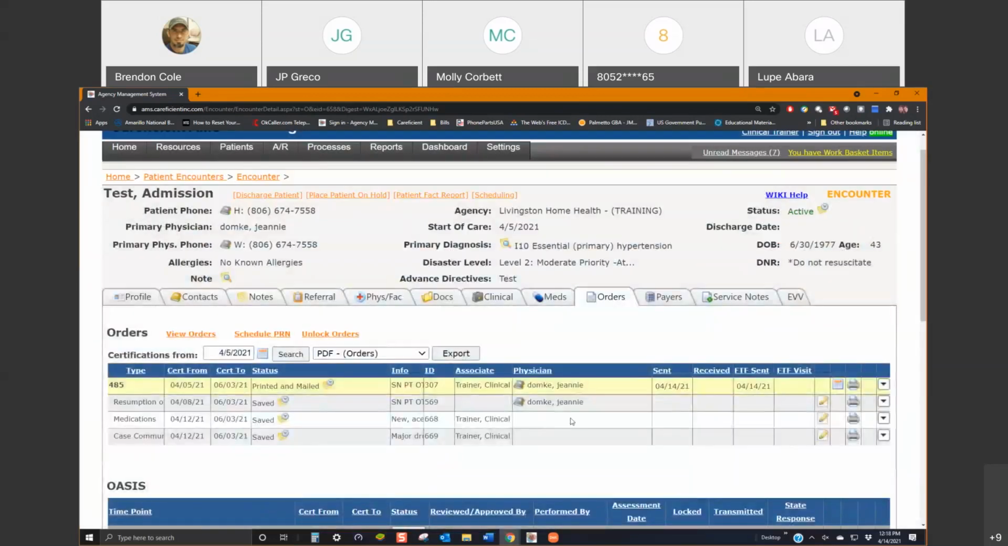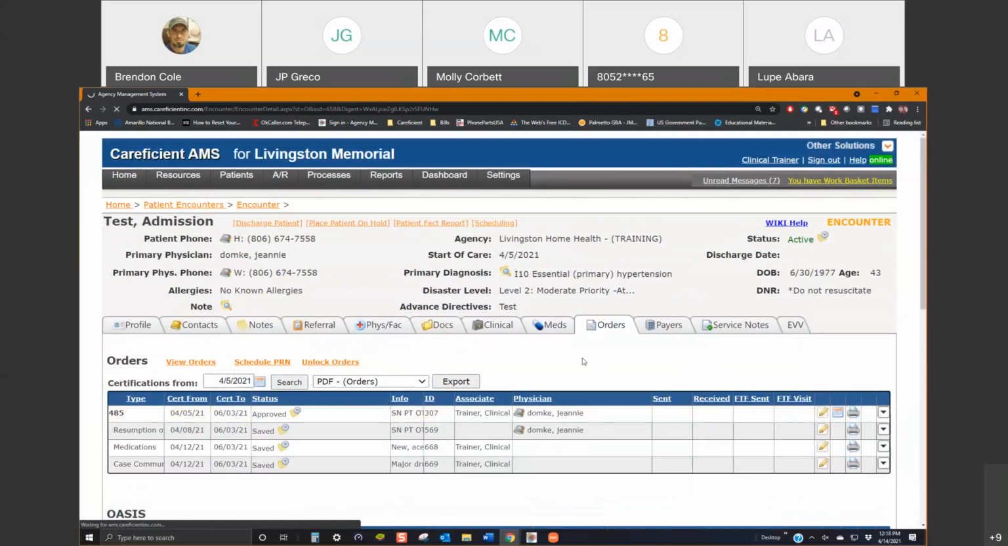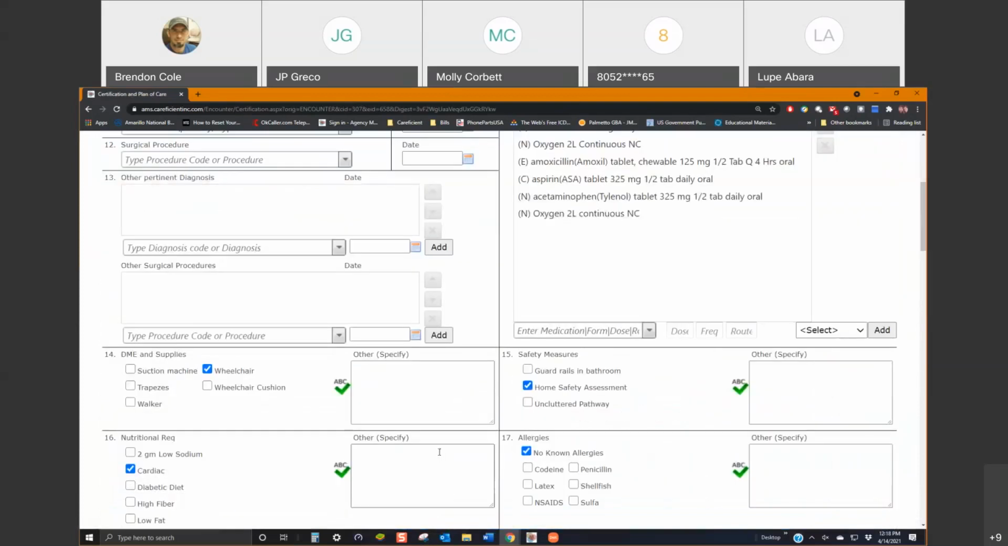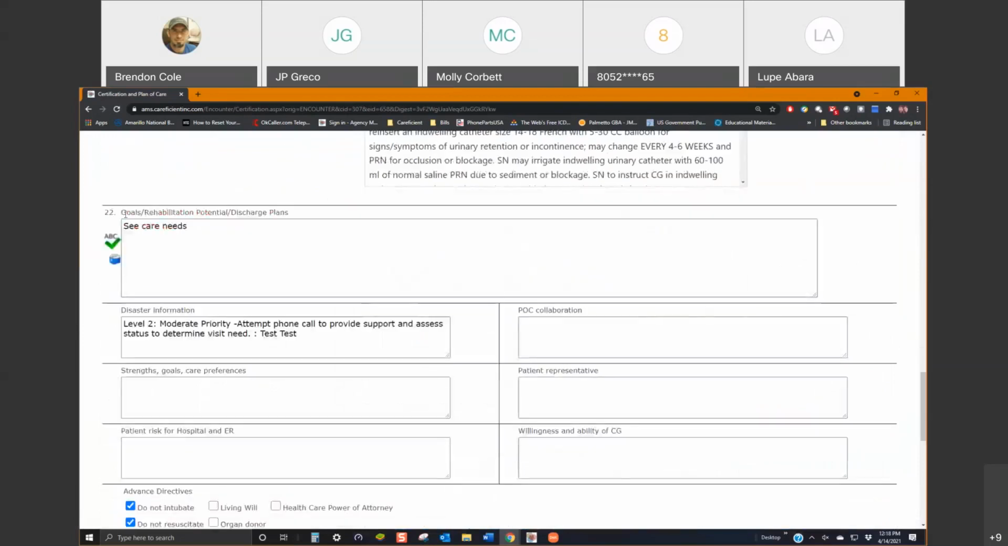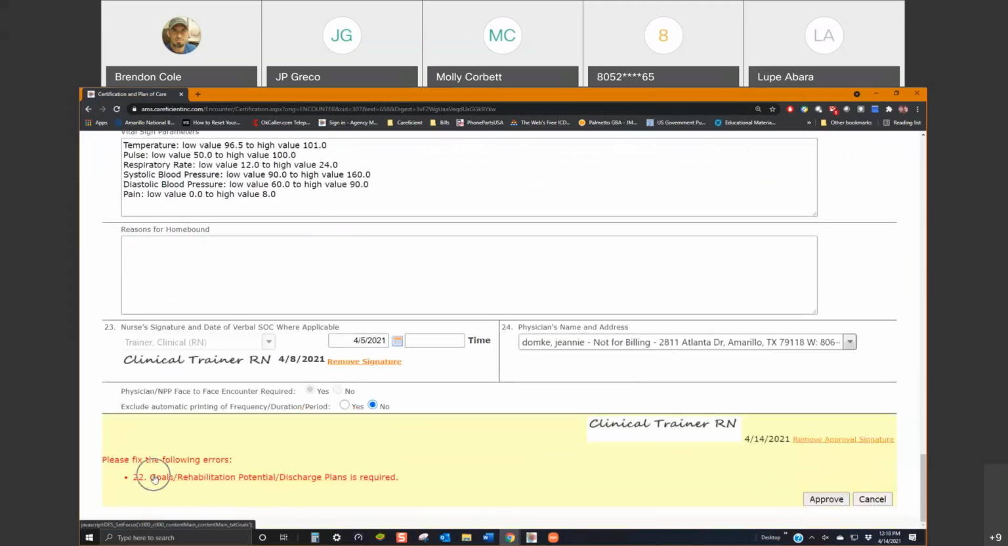Correct. And again, box locator 22 is for your goals, rehab potential, and discharge plans. Your goals are going to be on here, but the rehab potential and discharge plans, if they didn't document in that service note and it didn't pull over here, if this box was completely blank and you try to approve it, you're going to get an error saying that you have to have verbiage in that box.